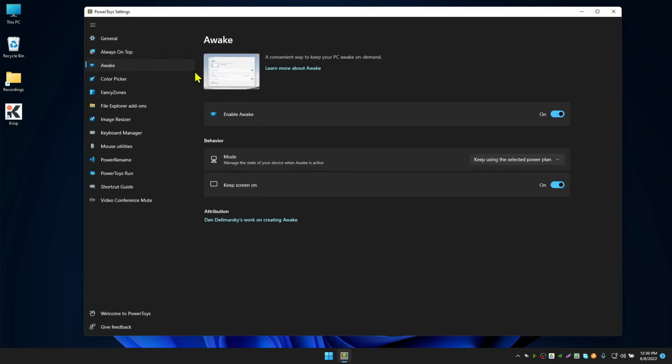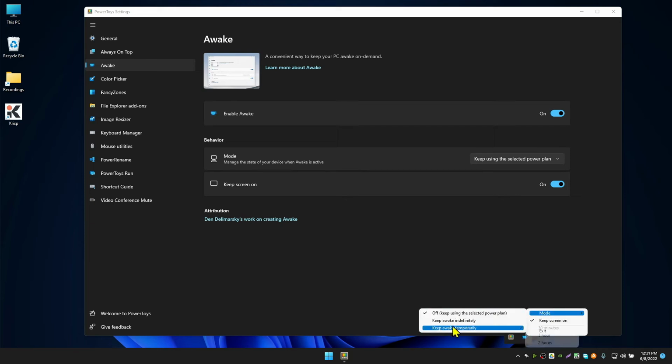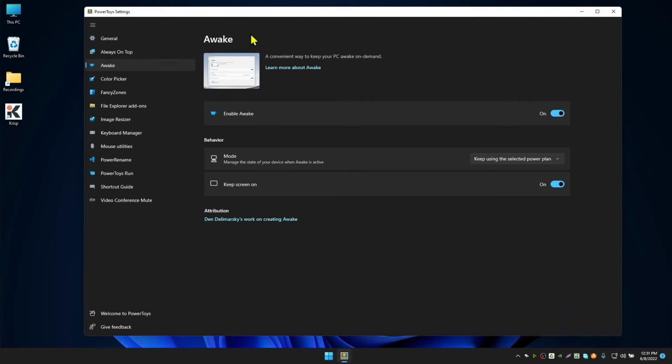So let's go into the second one. The second one is Awake, a convenient way to keep the PC awake on demand. This one doesn't have an activation keybind. What you need to do is go into the taskbar, and you will be able to find PowerToys Awake. Right click on that and go to mode, and you can keep your PC awake temporarily for 30 minutes, 1 hour or 2 hours, or you can keep it awake indefinitely, so it will stay awake until you restart your machine. Okay, so that's the Awake utility in this application.